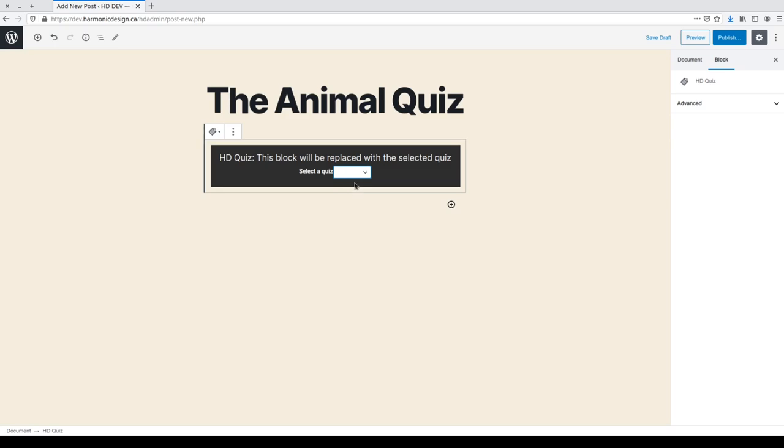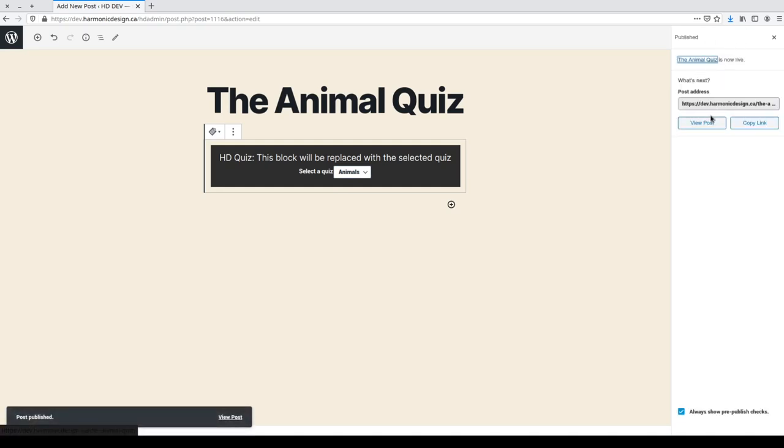This drop-down box will actually display a list of all quizzes added to the site. We only have one quiz added to the site, the animals quiz, and that's it. So that's how easy it is to add the quiz using Gutenberg. However, if you're using the classic editor, Elementor, or any other page builder, you could use that short code I talked about earlier. Copy and paste that short code in, and you'll get the same thing. So let's publish this. Done. And let's take a look at what it looks like.